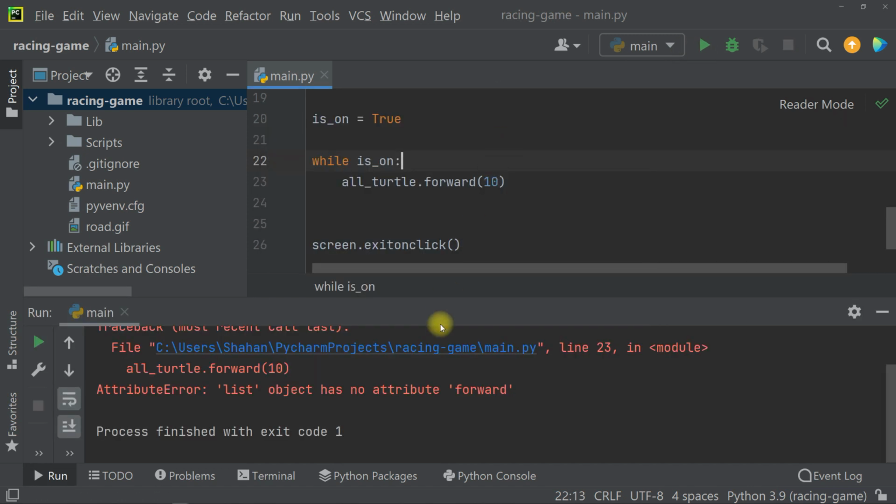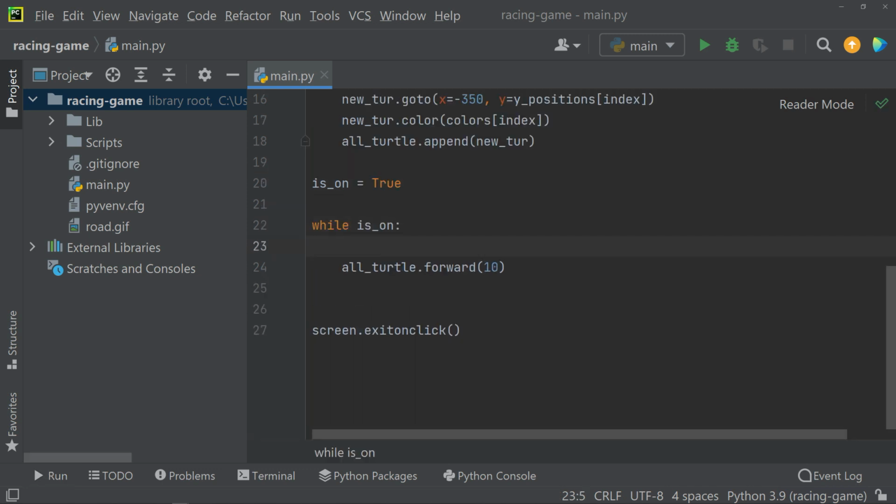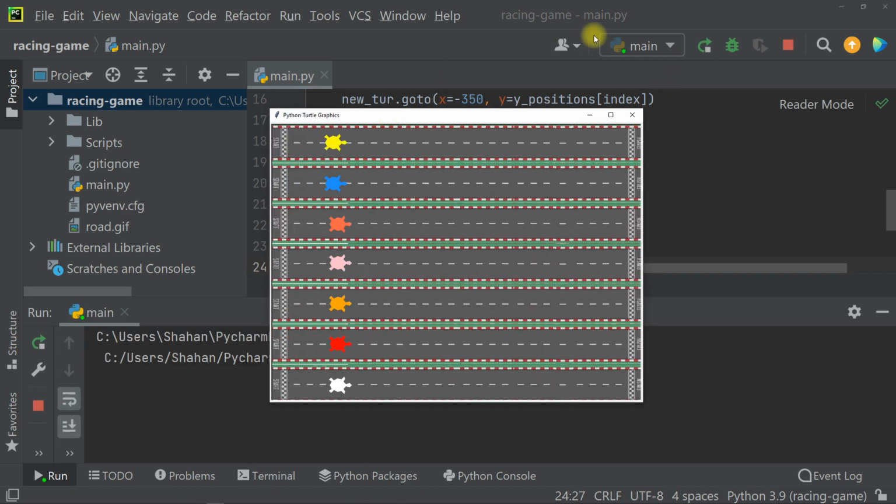We can see an error. The list object has no attribute forward. This happened because we used forward on the list without getting each item. So here we need to use a for loop again to get each turtle from this list, and move each turtle forward 10 pixels. Let's see the results now. So we fixed our turtle moving problem.